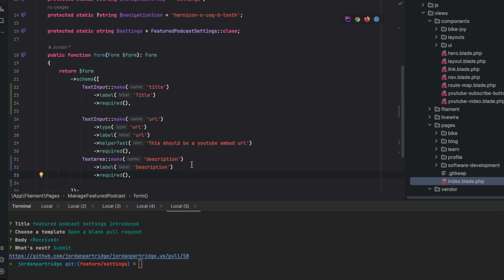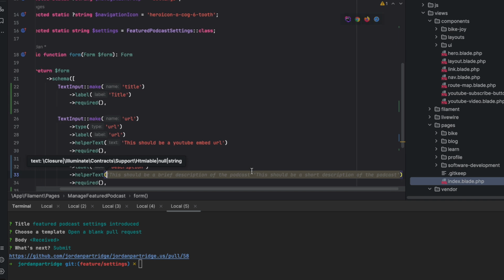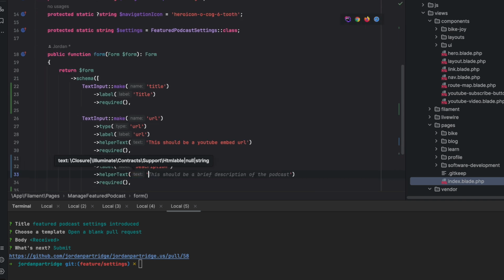And now you see I have a helper text on the URL. Maybe I'll add a helper text on the description as well. In fact, I'm sure I will. Of course, AI has its suggestions on what it should be. I don't like it, so I'm probably going to just type my own.